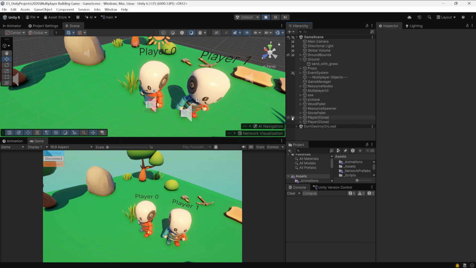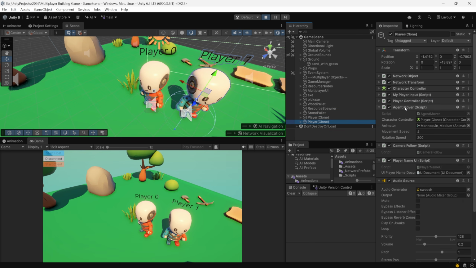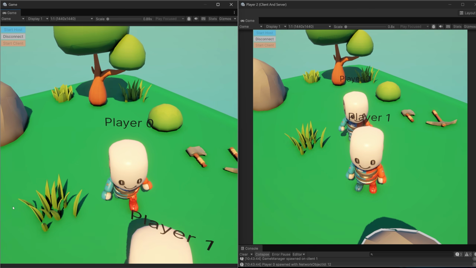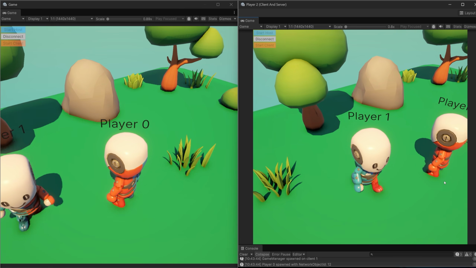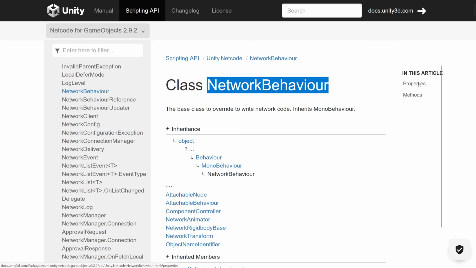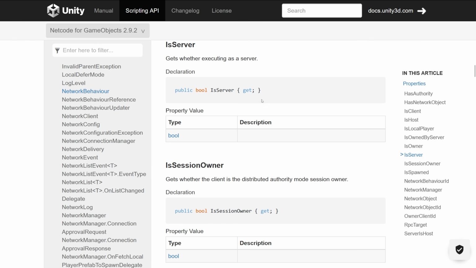Now, it is important to realize that when a client joins a session and there are multiple clients in the server, the game session or the game instance on the client's computer reproduces the same player object with the same scripts on it for both clients. So obviously, we need to ensure that player 0 provides input only for its object and player 1 provides input for its player object. That is why in our scripts we are inheriting from NetworkBehavior, because it allows us to check if we are an owner by checking the IsOwner bool flag, or if the script runs on the server by checking the IsServer bool flag.